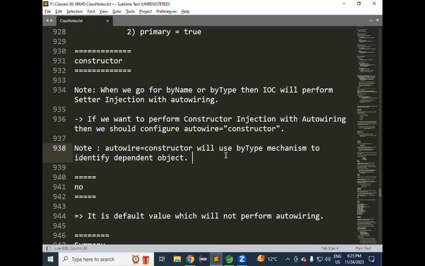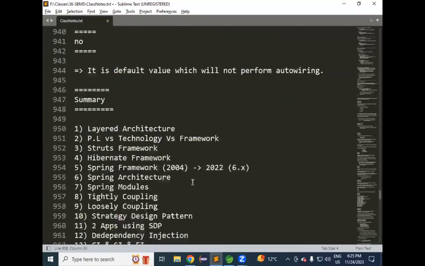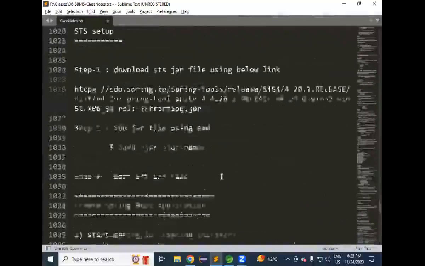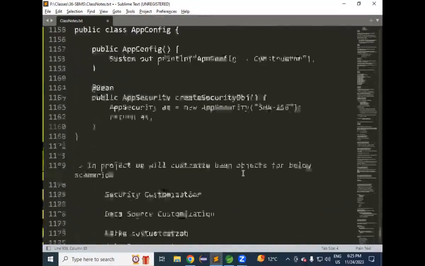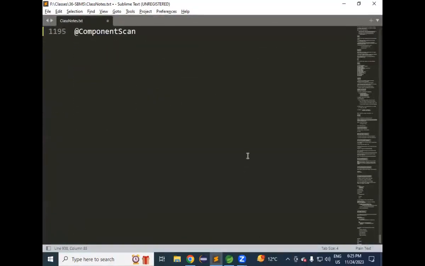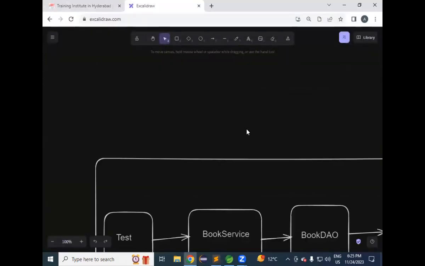Same, but it will perform dependency injection through constructor. Now, I want to perform that auto wiring by using annotations. Earlier, we performed auto wiring by using XML. Now, I want to perform auto wiring by using annotation. So, I want to develop one simple application now.